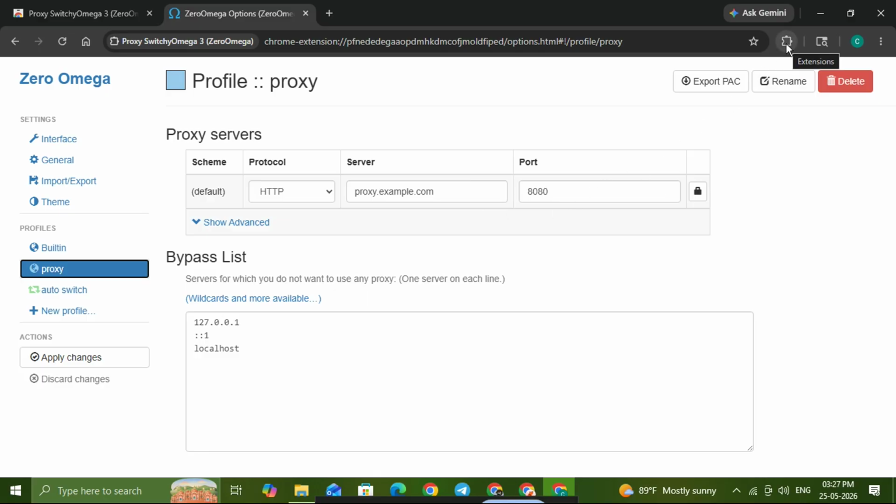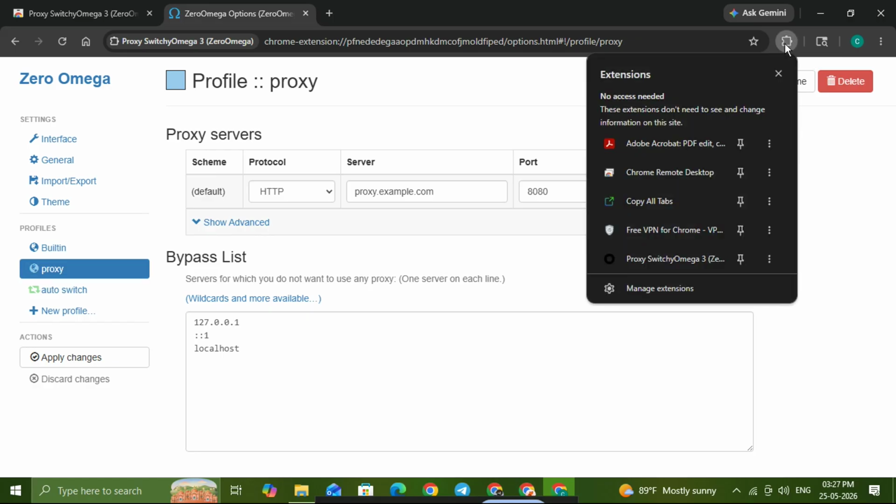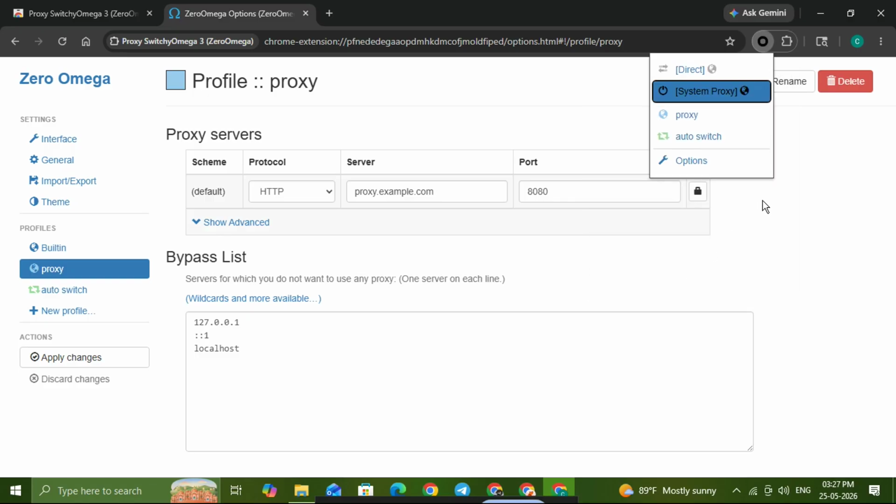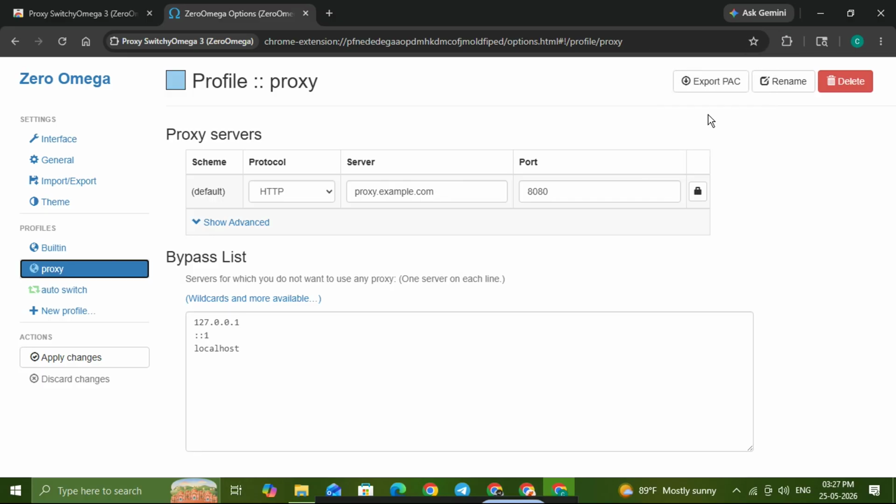After you've configured the proxy on the website, go back to Chrome and look at the top right corner again. Click the puzzle piece icon, which opens the extensions panel. This is where all of your installed extensions are listed in one place. Find SwitchyOmega in the list and click it. The SwitchyOmega control panel will open, and from here, you can manage your proxy profiles. Now click Proxy, and that's it. Your proxy setup in SwitchyOmega should now be ready to use.